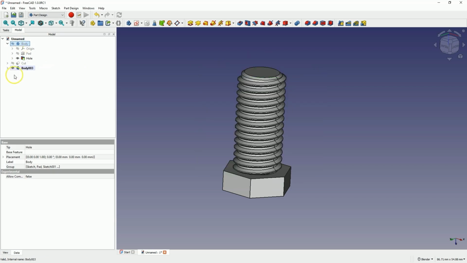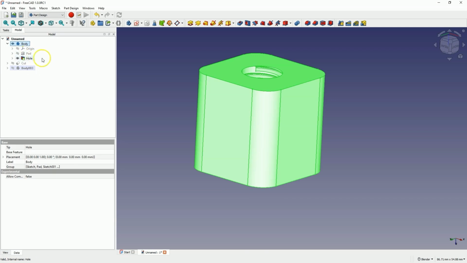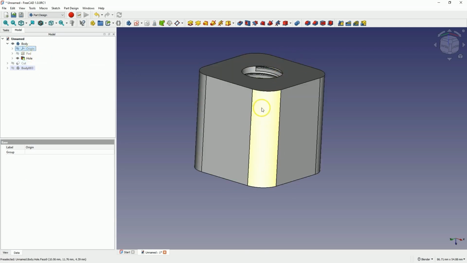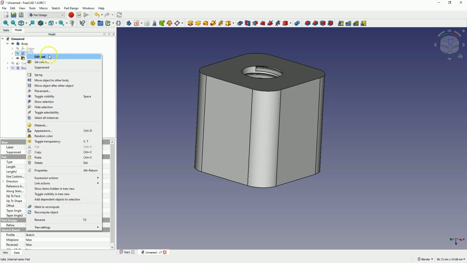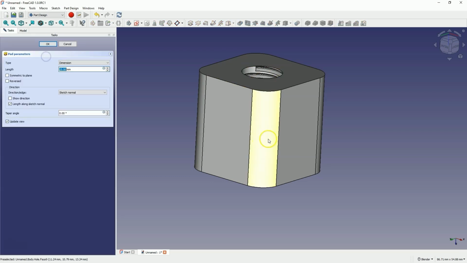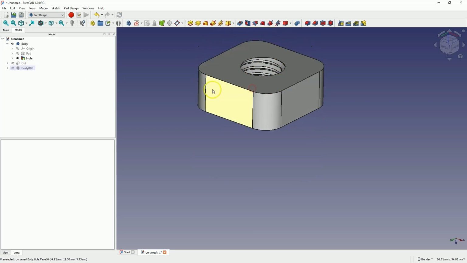Now I will turn off the visibility of this solid and turn on the visibility of this model. I would like to change the length of this pad so that this part is not 25 mm high, but a little smaller. To do this, I right-click, choose the Edit Pad command to edit the length of the pad, and for example, I will enter 10 mm here. I click OK, and the changes have been applied. This way we created such models.